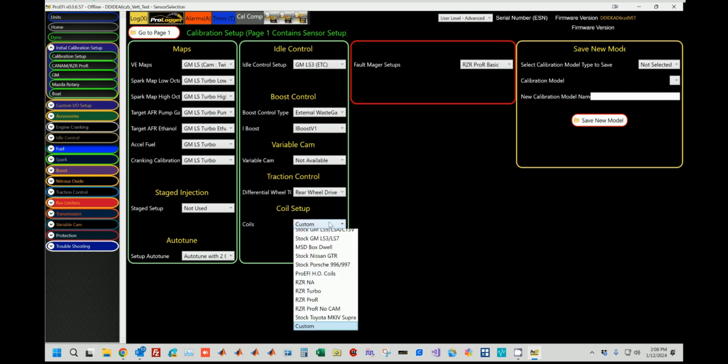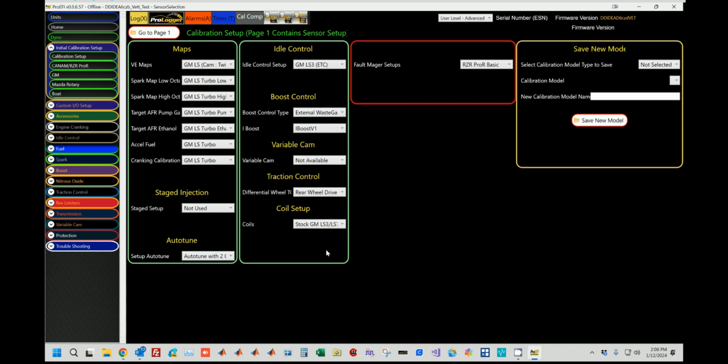Coils, LS3, LS7, and that's it. So right now we've got all that stuff set up. These calibrations are dialed in. They're going to get you very, very close.